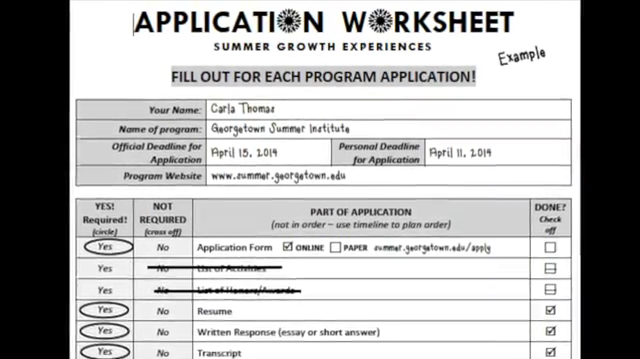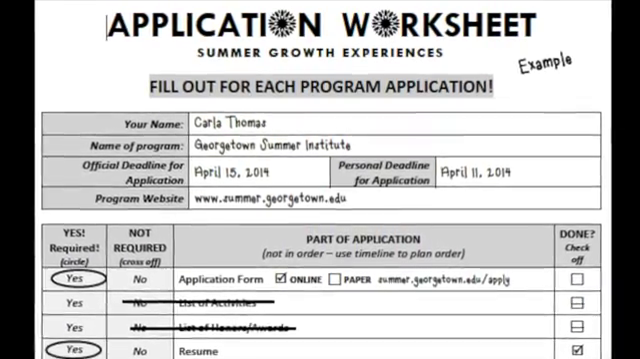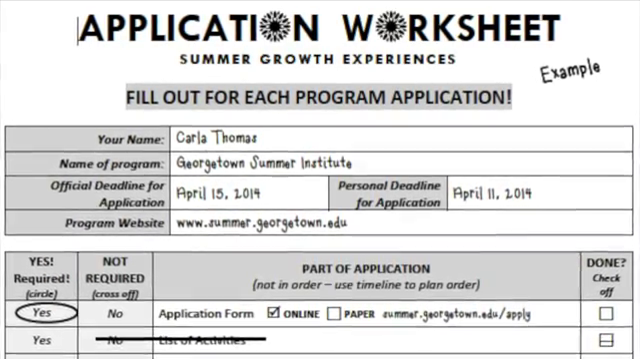This is a great thing for you. This will help you to be more organized and know what has to be done for the application at the very beginning of the process.